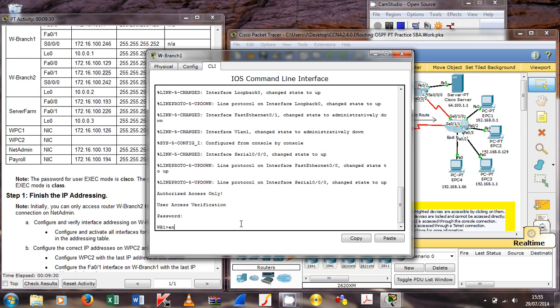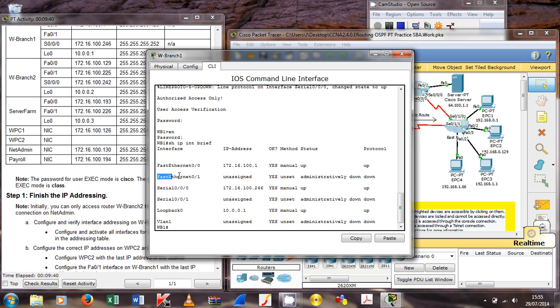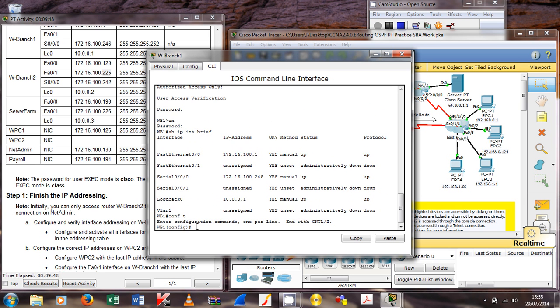Enable, class, do a show ip interface brief, and interface FastEthernet 0/1 is unassigned and administratively down, so let's go and configure it. Configure terminal, assign it an IP address, and it needs to have the same subnet mask as interface F0/1 on router Branch 2, which ends in 240. So 255.255.255.240. No shutdown.